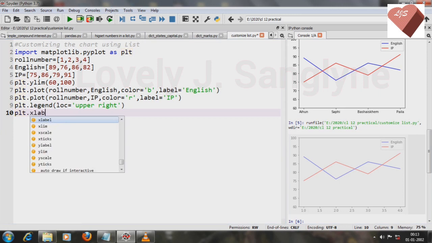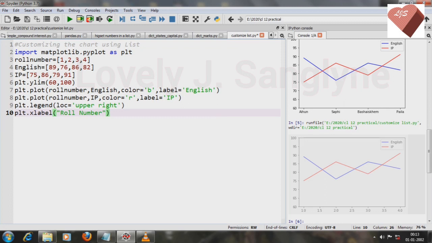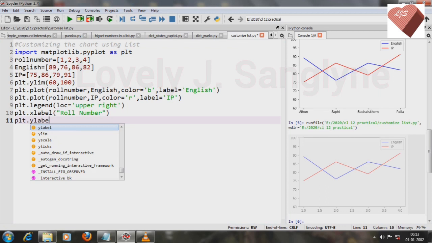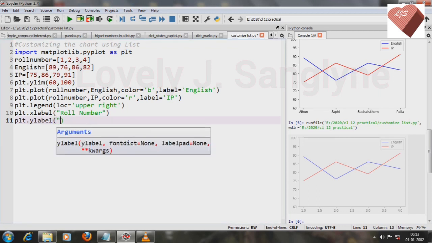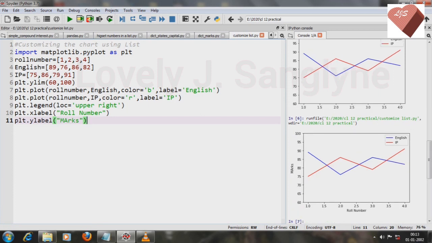Now let me specify the label for the x-axis using xlabel. Here the x-axis is the roll numbers, and also for the y-axis, the label is marks. So let me take marks. So here you can see the output. The labels are coming as roll number on the x-axis and marks on the y-axis.